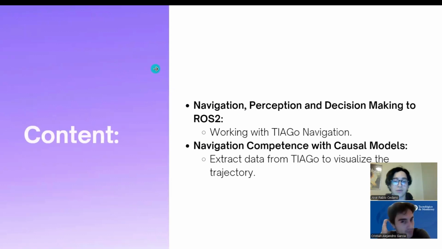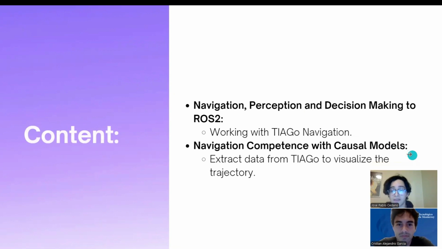As my colleague says, we're going to work on the migration from ROS 1 to ROS 2. The Tiago project was made on ROS 1, and our task is to migrate this architecture to ROS 2. And our second project is to extract the data from the Tiago to visualize the trajectory with the navigation competence with causal models.